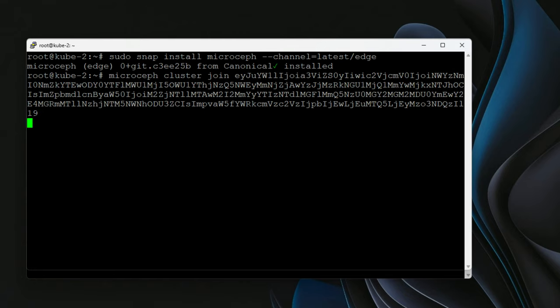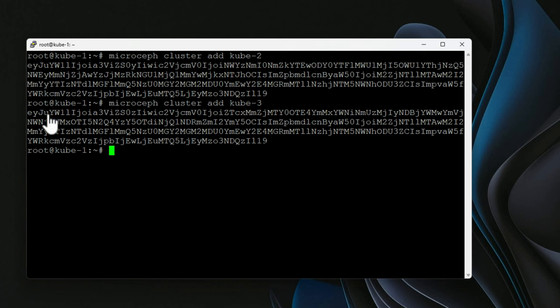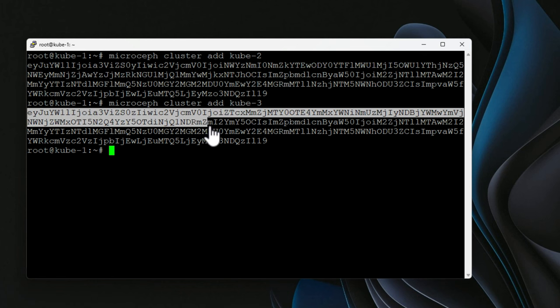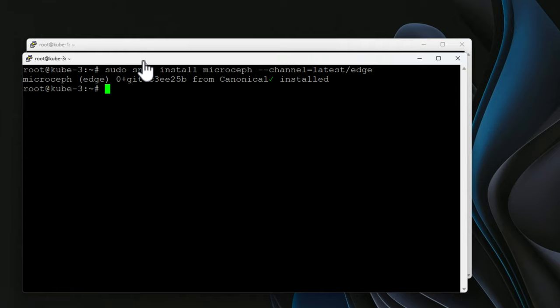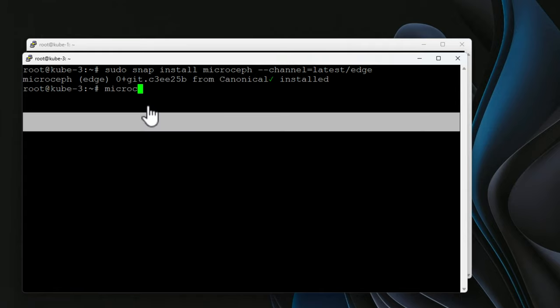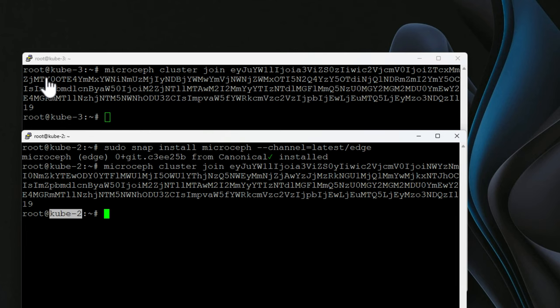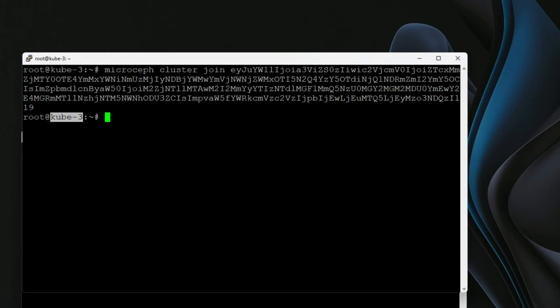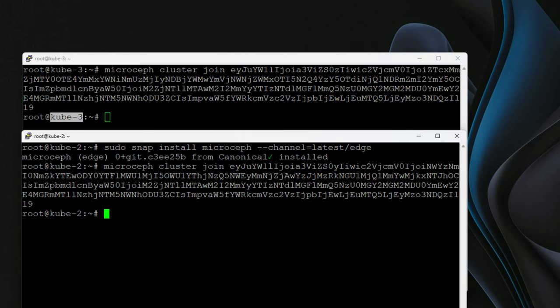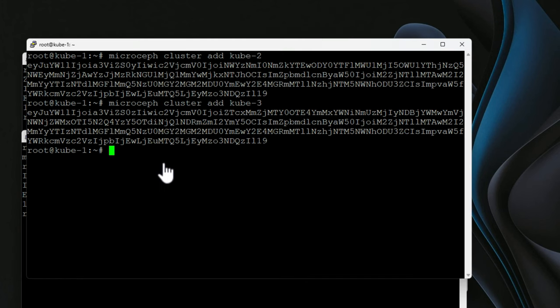And now I'm going to hop back over to node 1 and we're going to copy the join token for node 3. And we're going to issue the same command, cluster join. As we can see, kube2 and kube3 have both joined the Ceph cluster. Now we can hop back over to node 1 and we can enter the command ceph status.